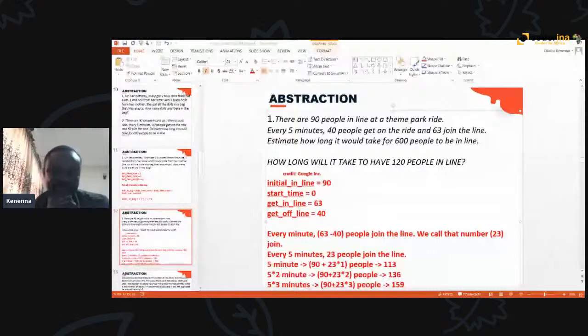Let's see. So I'm going to use a bit of Python. I'm going to share my screen. I hope it will be bold enough. Share screen.